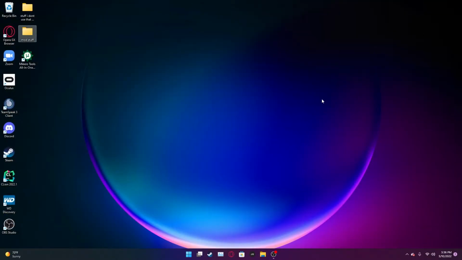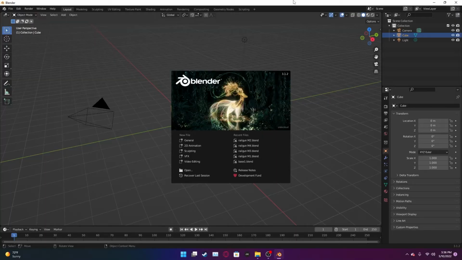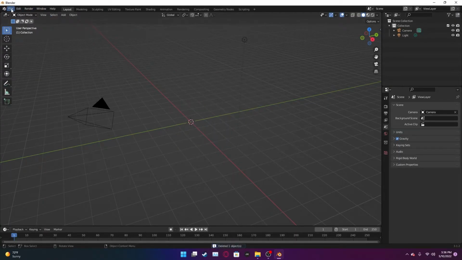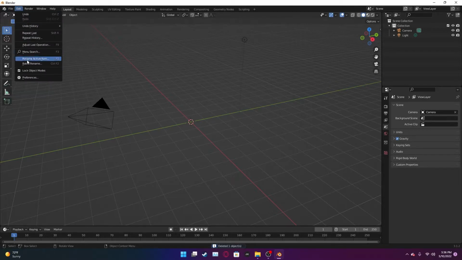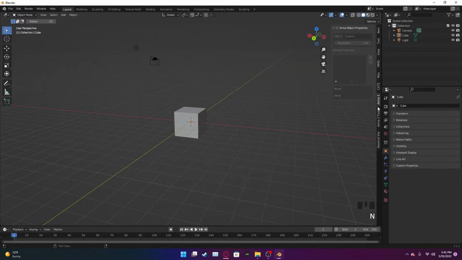Let's go check. Blender. General. Delete that stupid block. File, Preferences, Presets. Great. Let me just do this real quick.